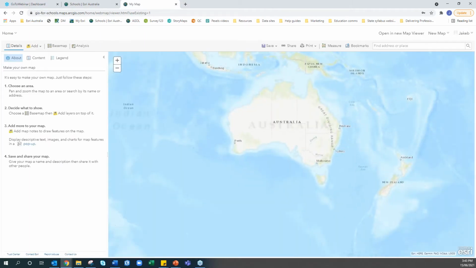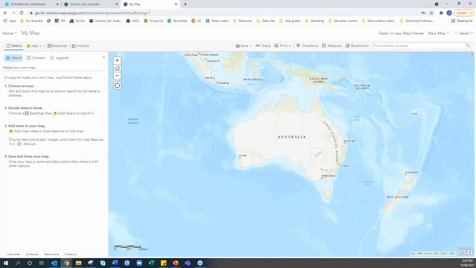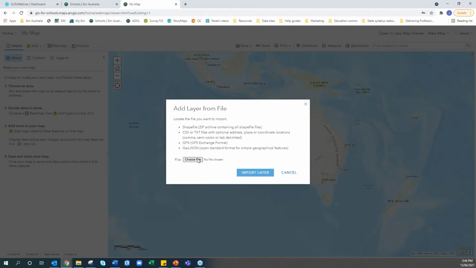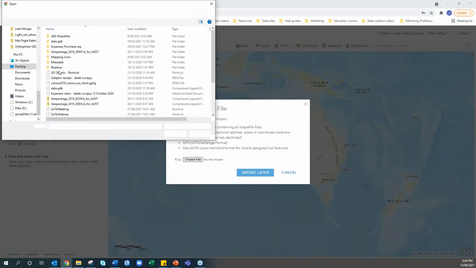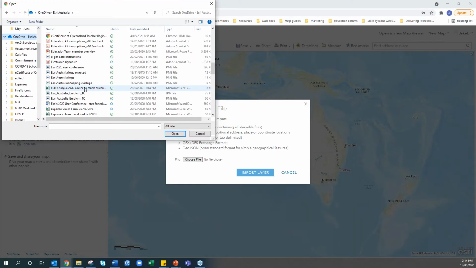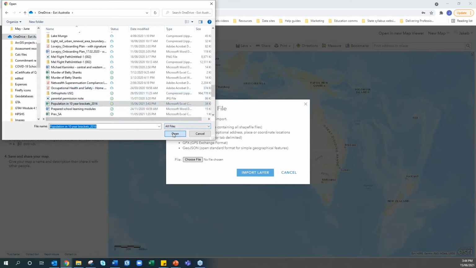And again, just a reminder, feel free to ask questions as we go. I do have the question box open on my screen. So in a new map, this is what my map looks like. I want to add that file that I just saved. So I can click Add in the top corner, Add Layer from File, and I can go searching for it. You can also drag the file in as well. So if I go to my OneDrive, sorry, it's a bit of a mess, and I'm looking for population in 10-year brackets. I'm going to hit Open there.